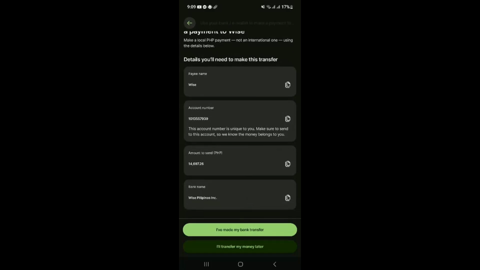You'll usually get a notification when the money lands, and you can track progress in the activity or home screen. If it's taking longer than the estimate shown in the app, double check the details you used and the status with your bank. That's it.